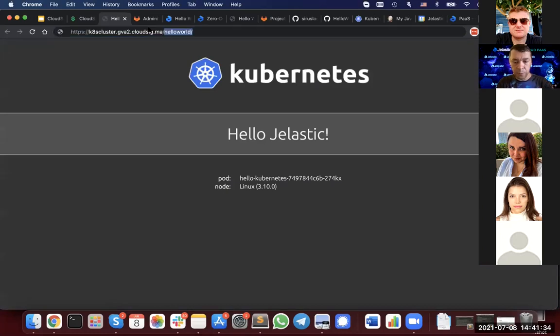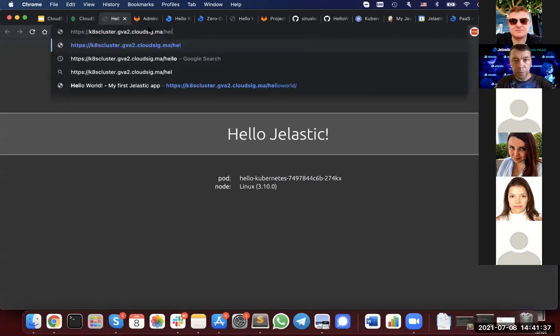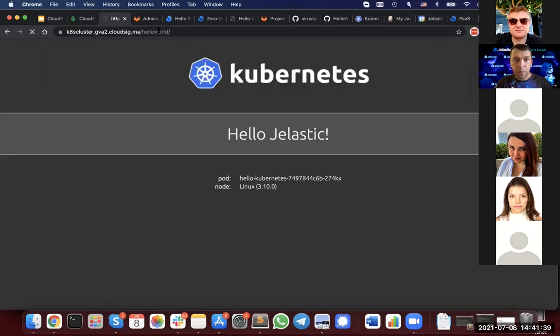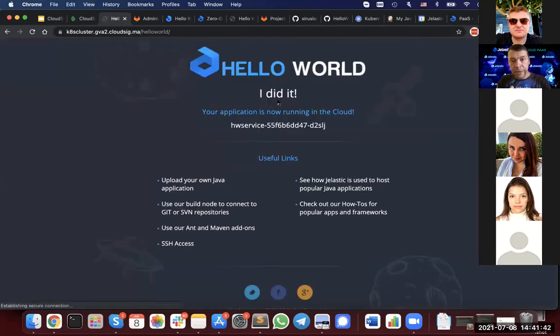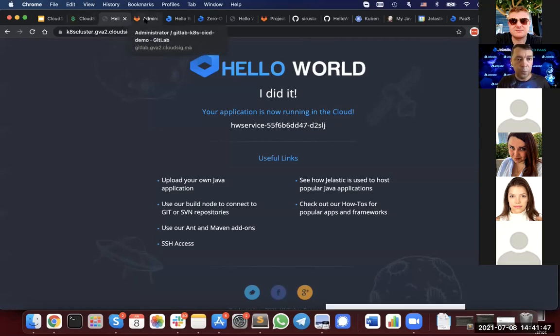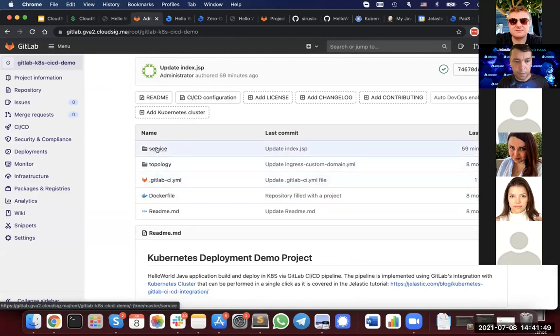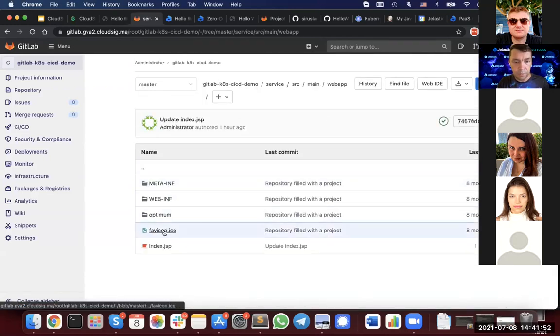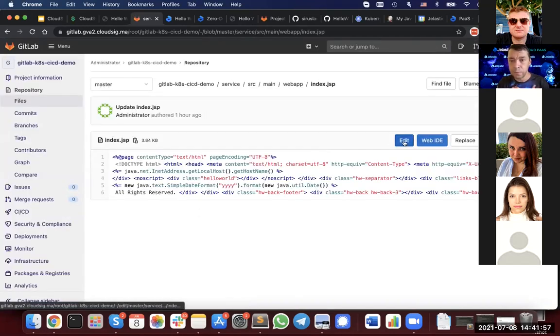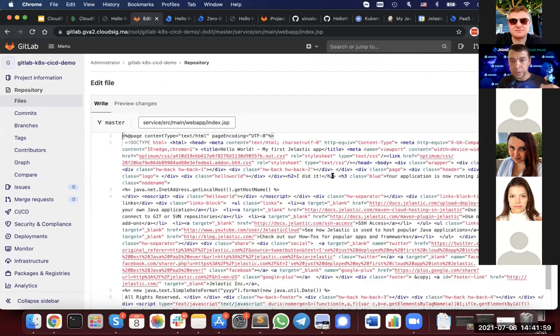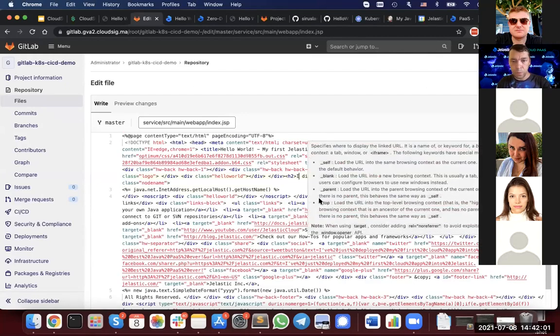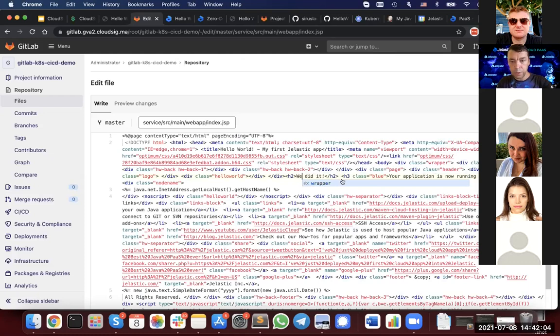So we have deployed our Kubernetes to hello world. And there, I did it, right? Your application is now running in the cloud. Then I go to my repo, to the service, and I find this file. It's just an example of my project. In your case, it can be different. I found this, we changed it together, right? And that's it.